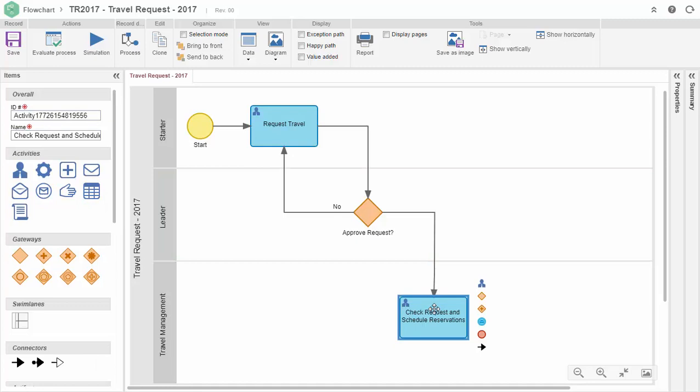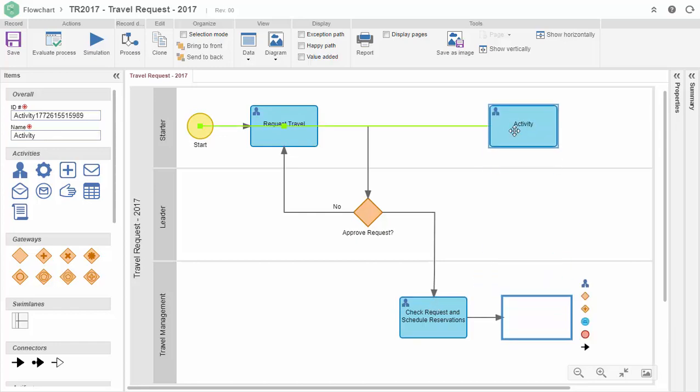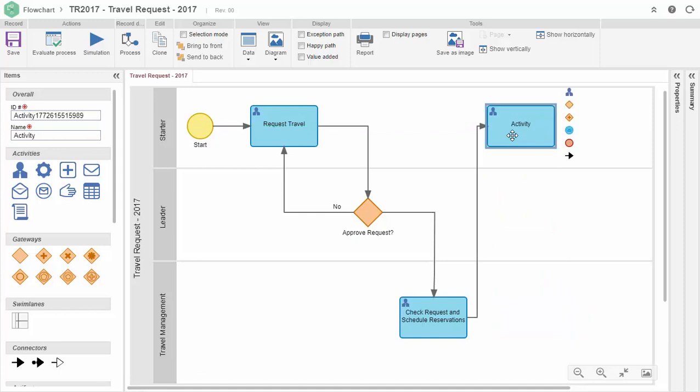Okay, now that this activity has been concluded, we're going to send the next activity back up to the starter, whose trip has by now been authorized and whose reservations have already been scheduled. For the next activity, when the starter returns, he or she is going to have to detail the trip's expenses and attach any receipts and so on. This activity, we're just going to call it detail expenses.